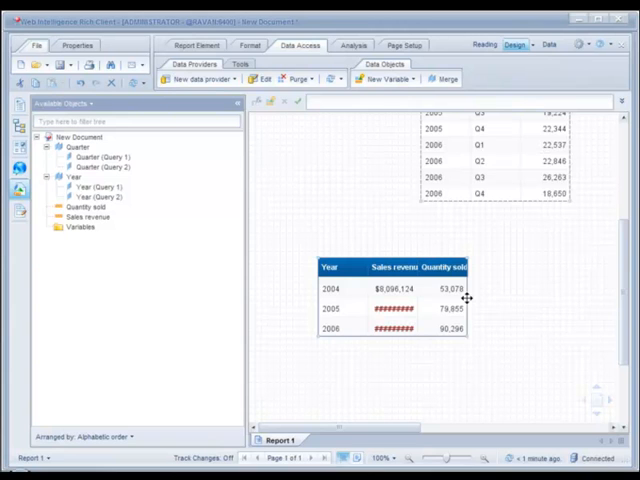Table 1 is for query 1. In query 1, you have data only for 2004 sales revenue. In query 2, you have quantity sold for 2004, 2005, 2006. Now when you merge two queries, it takes the common values from both. For 2004, you have both sales revenue and quantity sold. But for 2005, in query 1 you don't have any data, while in query 2 you have data.